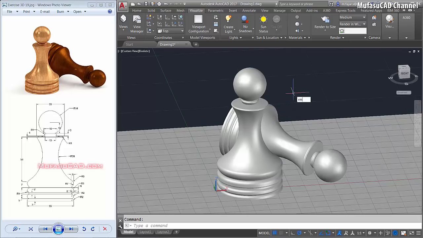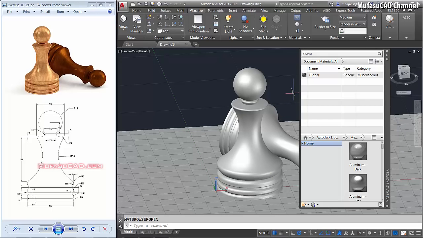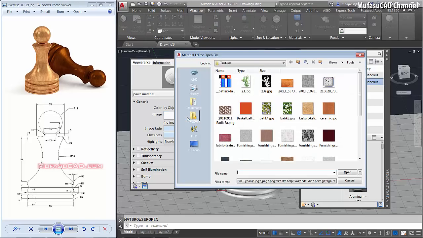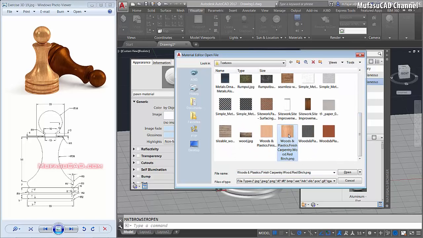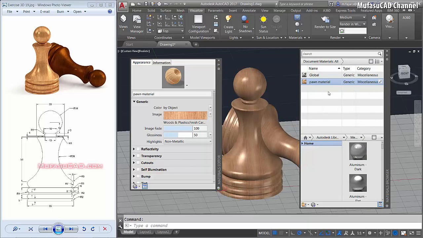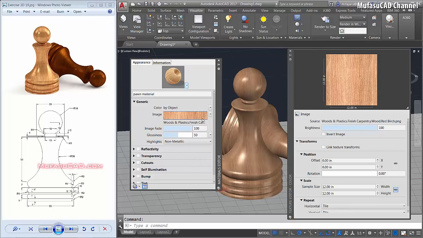Okay, next I will apply a material to this pawn object. You can type mat to open the material browser and right click on global, duplicate. I will give the name pawn material and click this material twice. Use image here. I will use this image. You can get this image from our site mufasucat.com and open, and then apply it to this object. Right click here and assign to selection. Okay, I will change the texture size here to about 60. Okay, and then close.